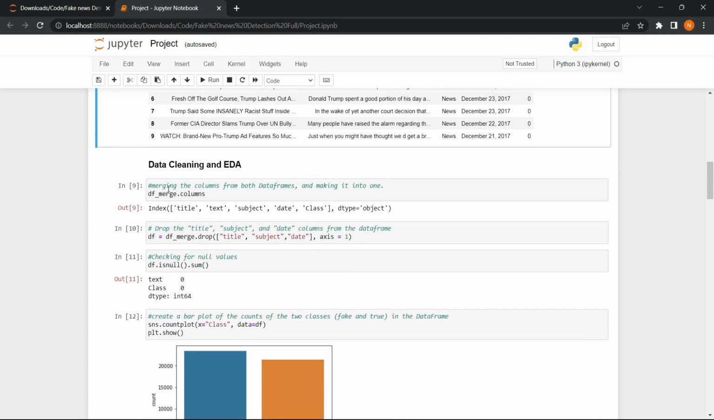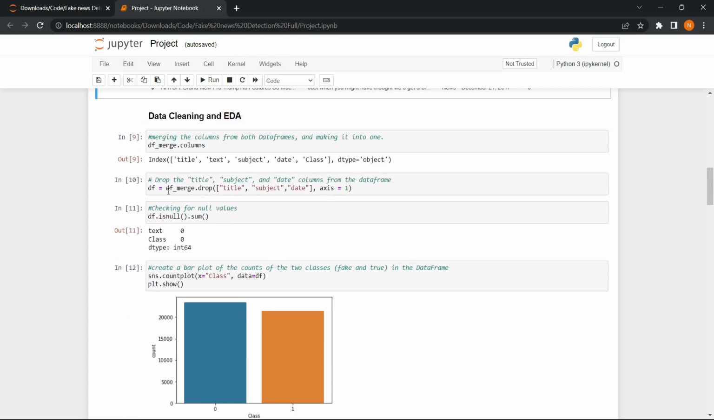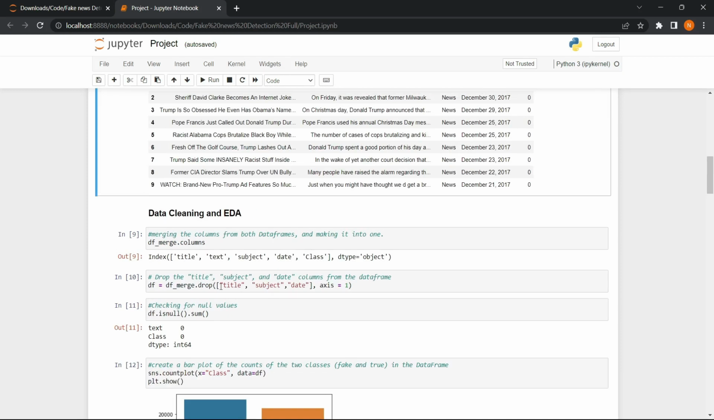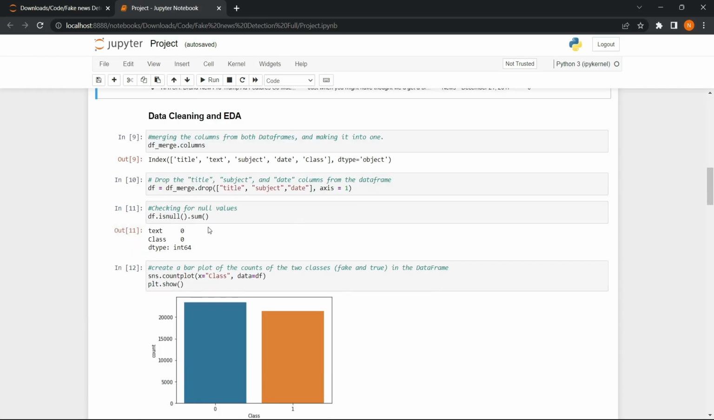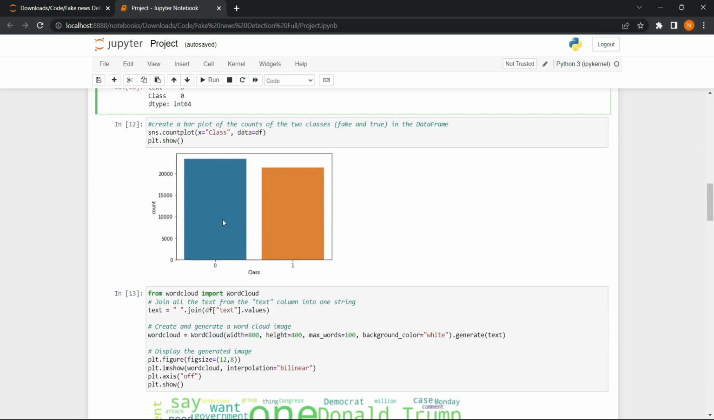So let's go into data cleaning and EDA. First we will merge both the columns and make them into one. Here we are using the dot columns function to do it. And now we will drop the unnecessary features such as title, subject and date, which are not relevant for our machine learning model. And now we will check for the null values, which is obviously 0.